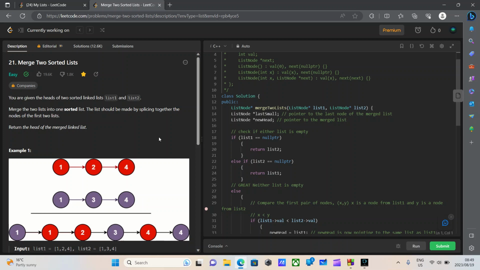Alright, so two of our favorite things, LeetCode easy questions and linked lists. We'll be solving a problem called Merge Two Sorted Lists. We'll go over a quick description right here. I wonder what this lock sign is for, locked companies, whatever that means.